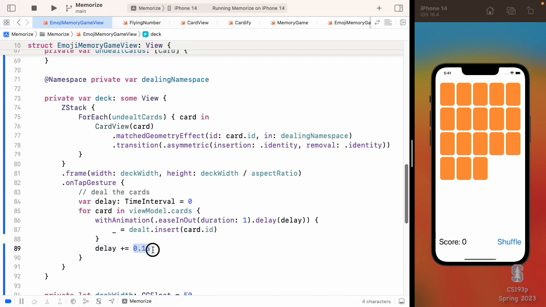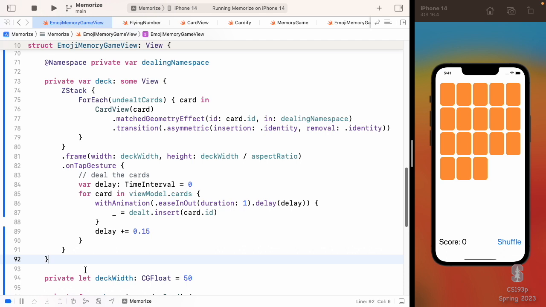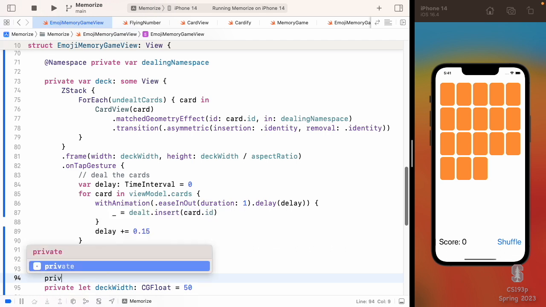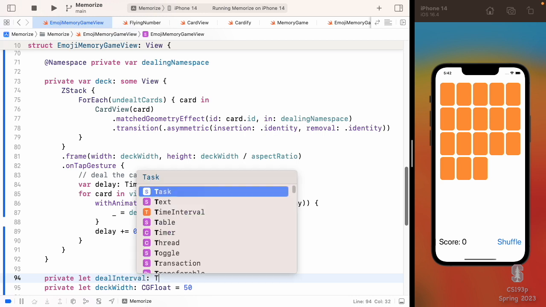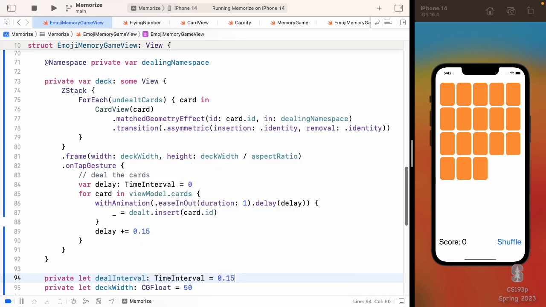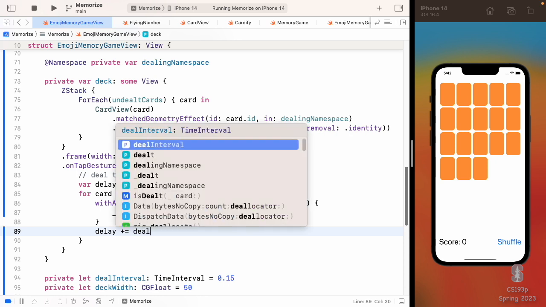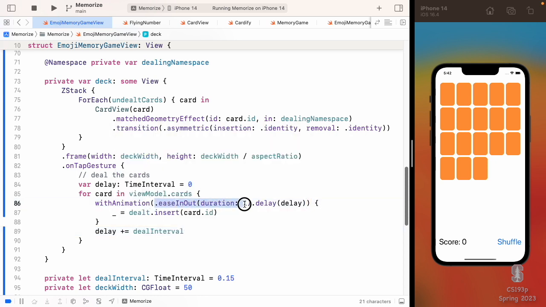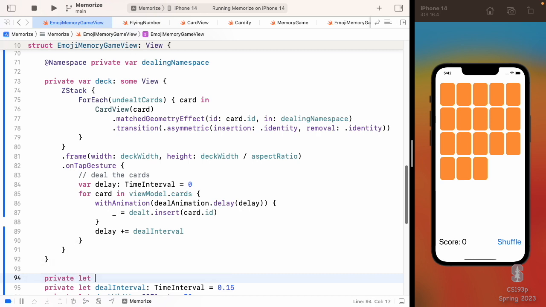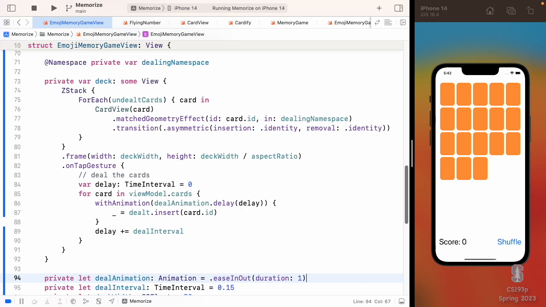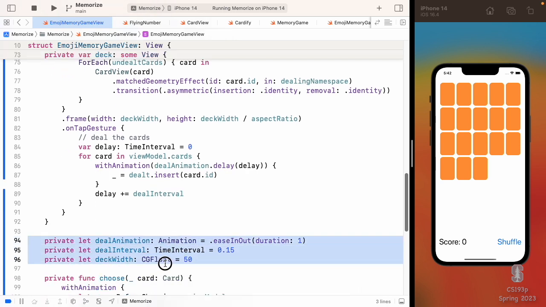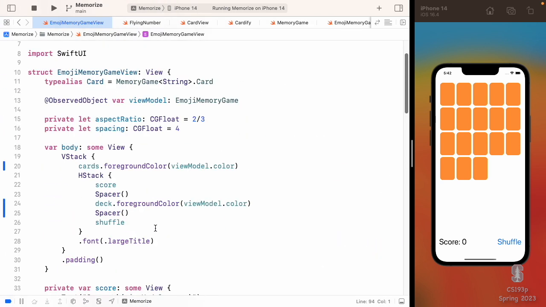By the way, these want to be constants, and I'm going to go ahead and make them constants, put them down here: private let dealInterval, which is a TimeInterval, 0.15. That's this thing right here, deal interval. And I'm even going to have this whole thing right here be a constant. I'm going to call this my deal animation. Put this down here: private let dealAnimation. It's an Animation, of course, equals that thing. And these are all constants. Put them up with my other constants at the top.